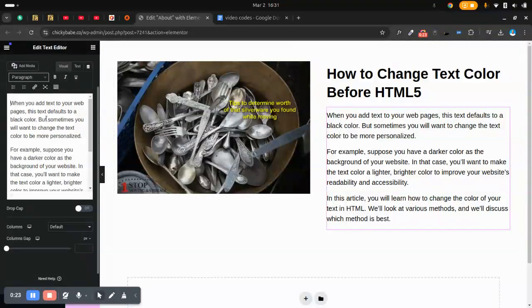go to the editor at your left hand side. Highlight the word you need to change the text color. For example, this. Highlight this.